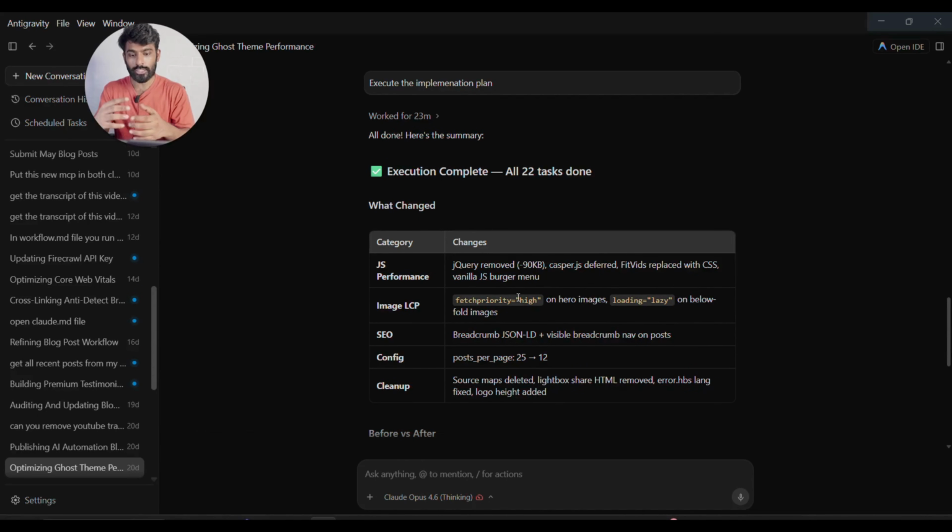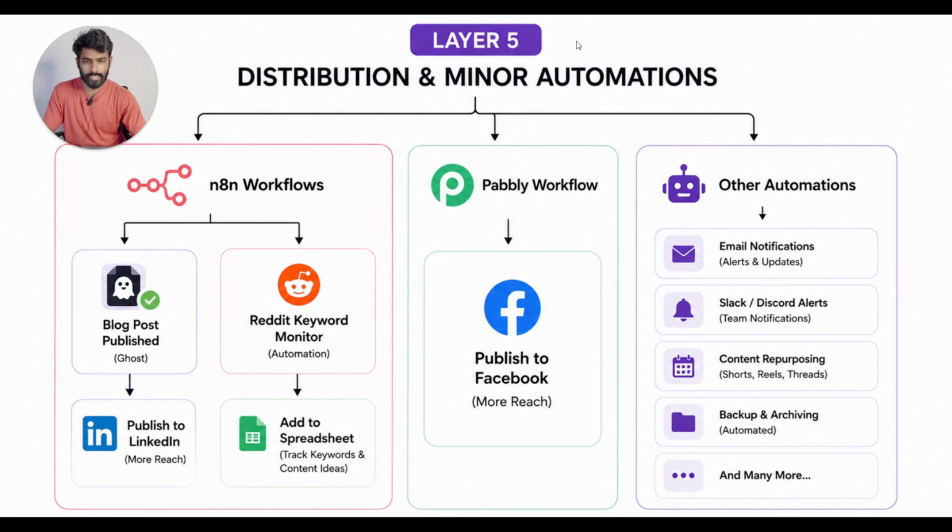So if you give all the tools to Google Antigravity, and if you allow it to execute and run real-time programs, then it can definitely improve the performance of your website, and it can slowly, gradually boost your performance. It can really automate a lot of your tasks, right? That's so. Okay, we are now on the final layer, that is distribution and minor automation.